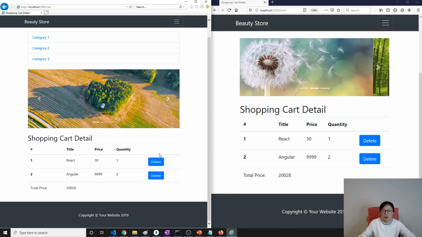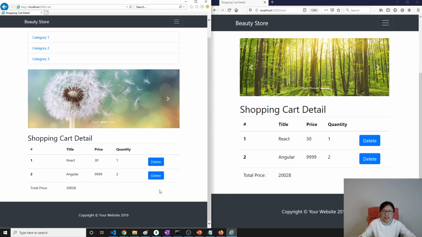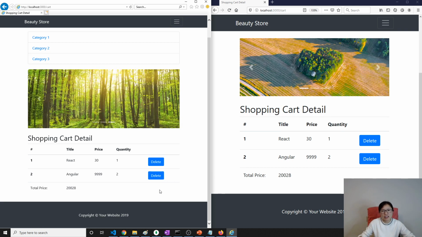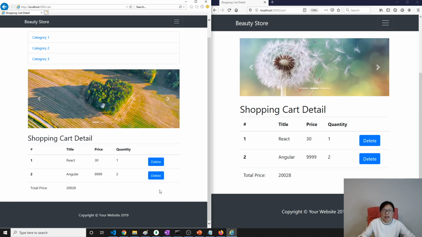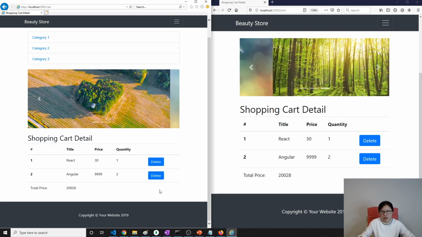So this is the problem for this video. That's what I'm trying to explain. And in the next video, I'm going to show you how to create a new user. Then we will use the shopping cart associated with the newly created user.